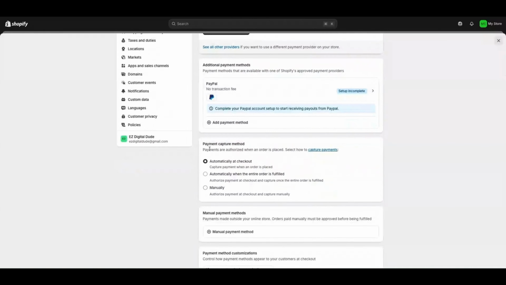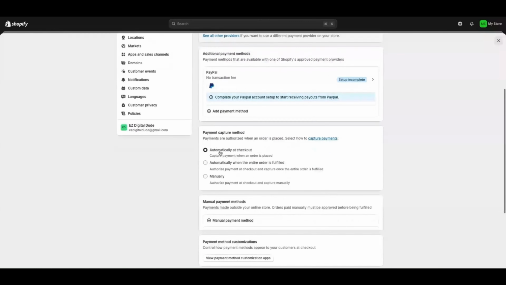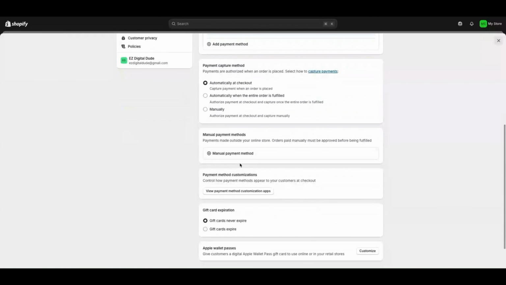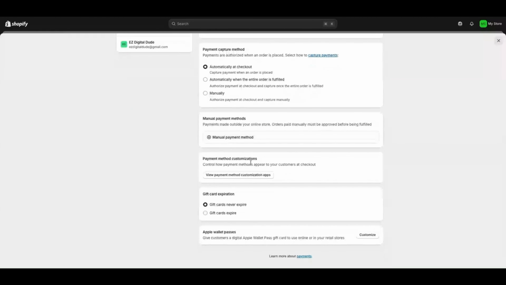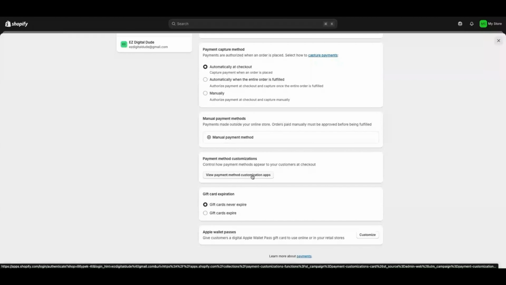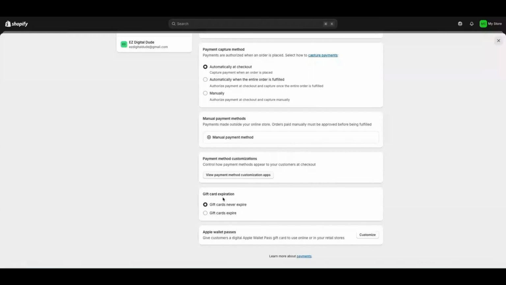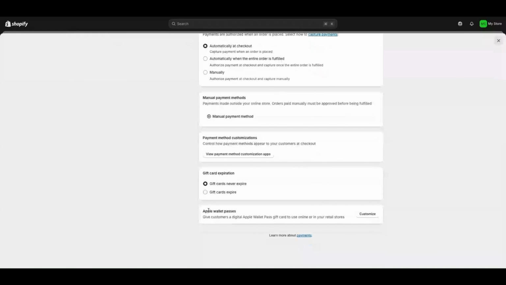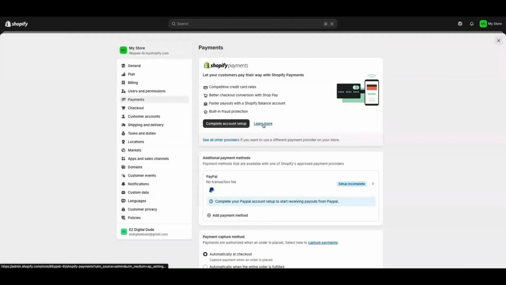You could also select how you want to capture payment, set up manual payments, and add custom payment methods via apps. You could set your gift card policy and set up Apple Wallet payments as well. You'll be able to view transaction fee information or card rate information by clicking Learn More.